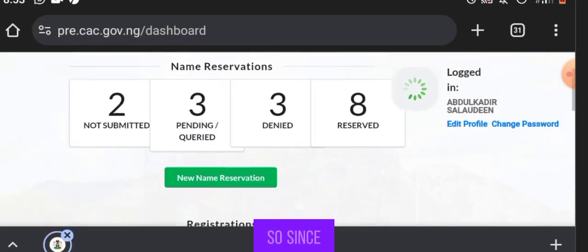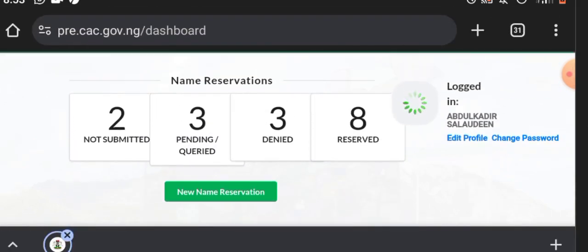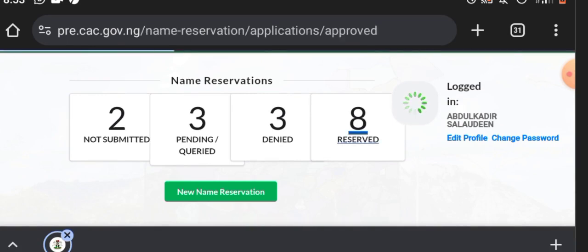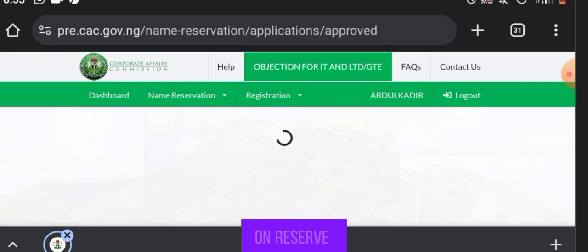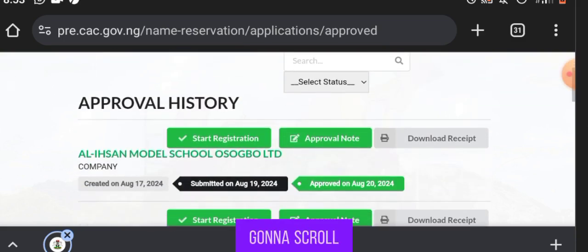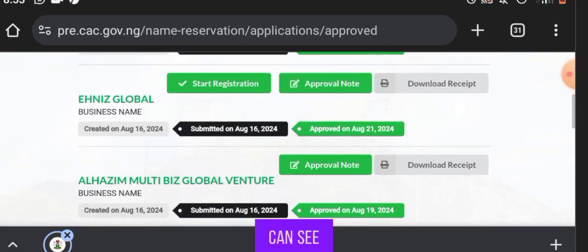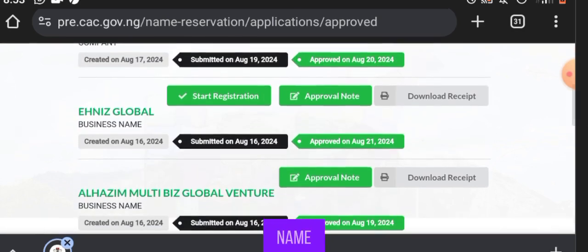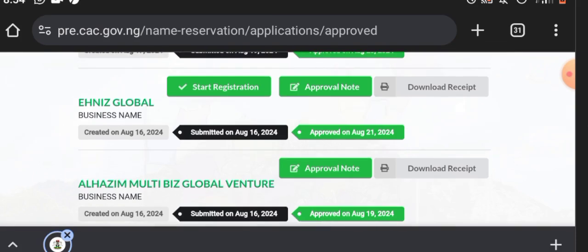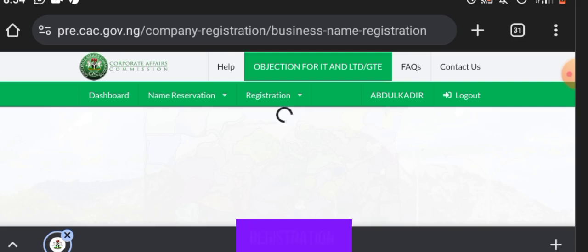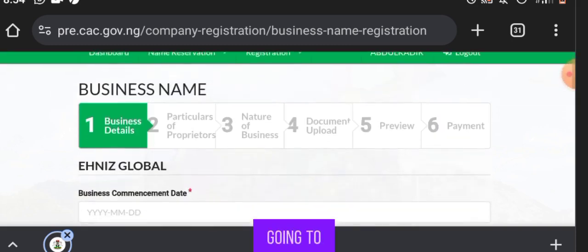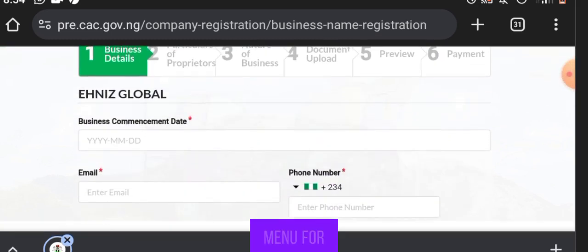So in this case, since we've done our name reservation before, I'm gonna click on reserved. Once I click on reserved, I'm gonna scroll down here. So as you can see, here is the name. I'm gonna start the registration. So what you want to do is click on start registration. Once you click on start registration, it's going to bring out this menu for you to fill.